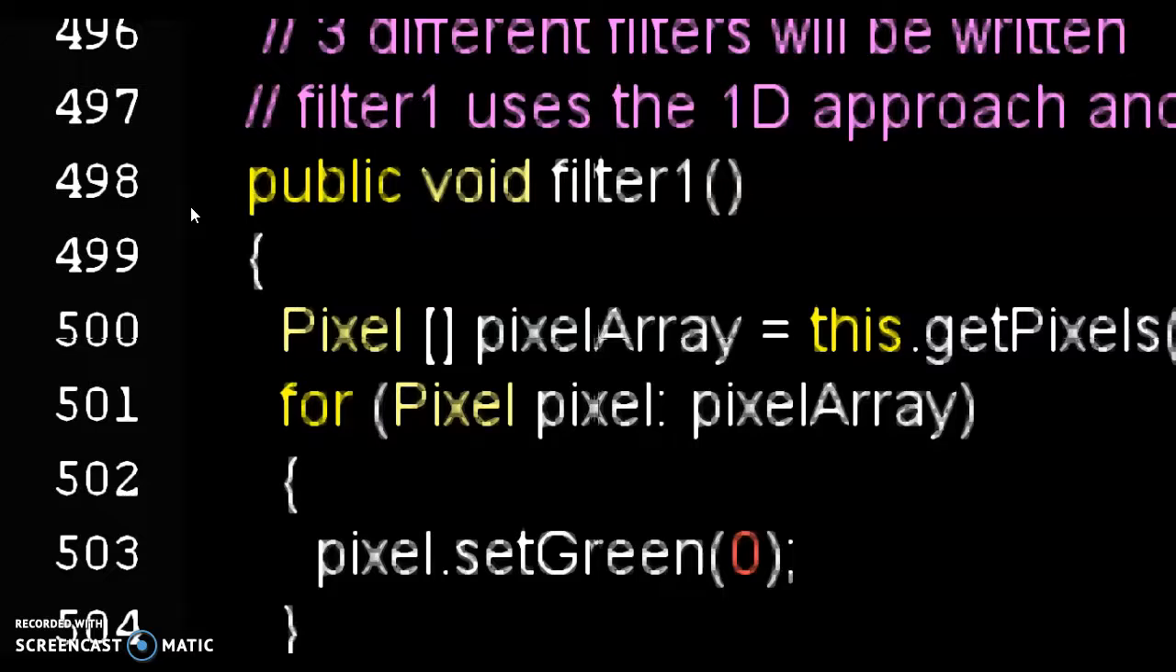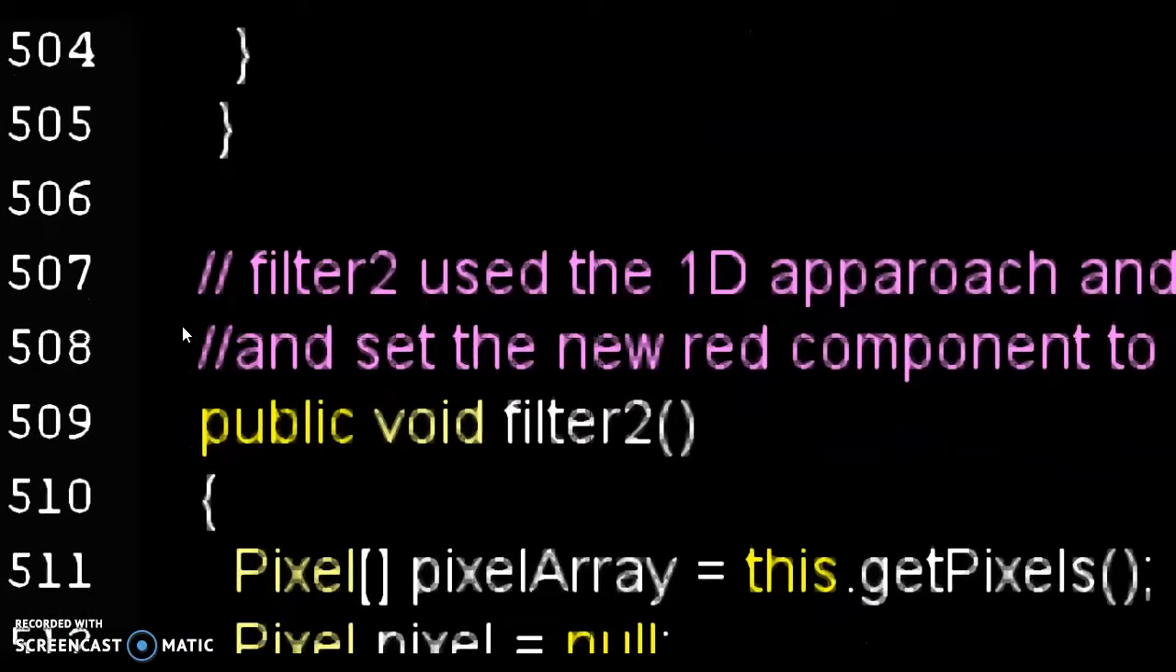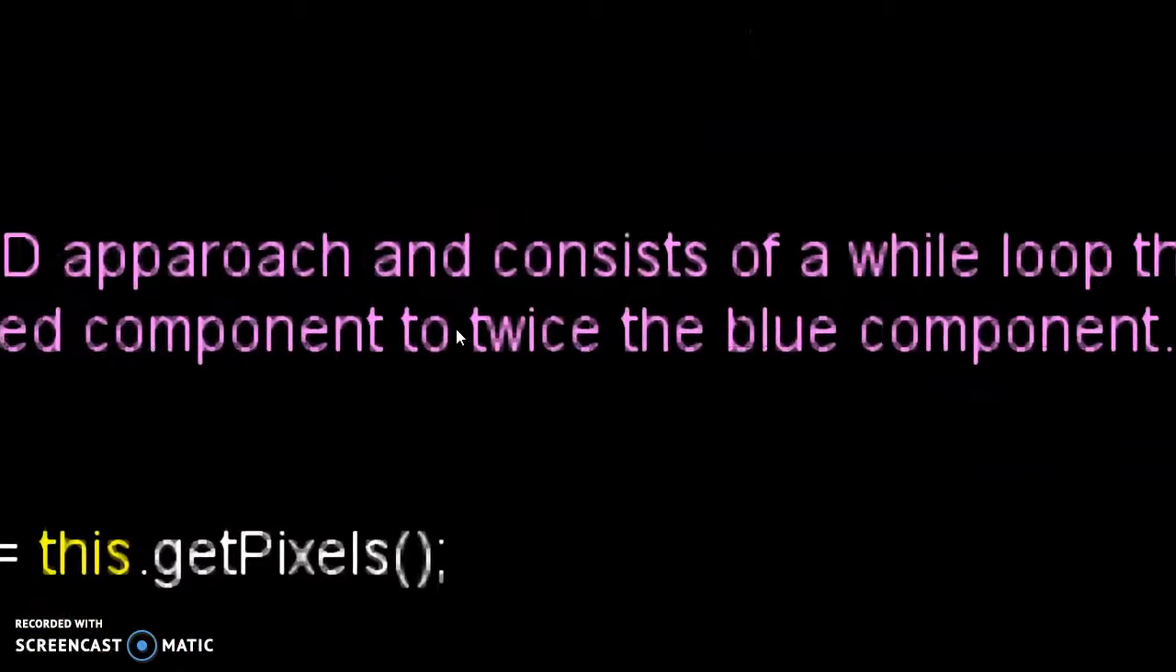As you can see, it only has one line within its body, being line 503, which is pixel.setGreen(0). This line is going to set the green value of the pixel to 0. This loop is going to execute numerous times as it goes through every single pixel within the array for the image.